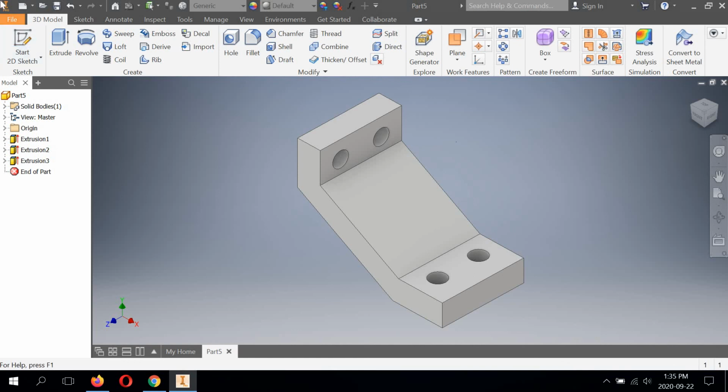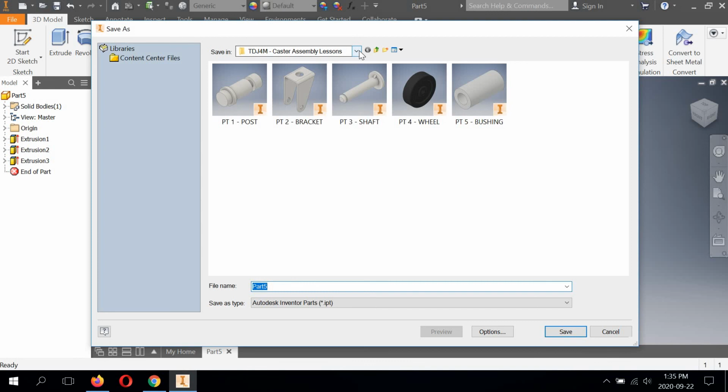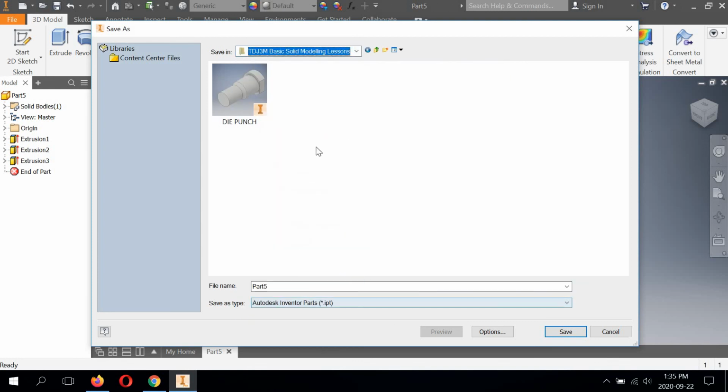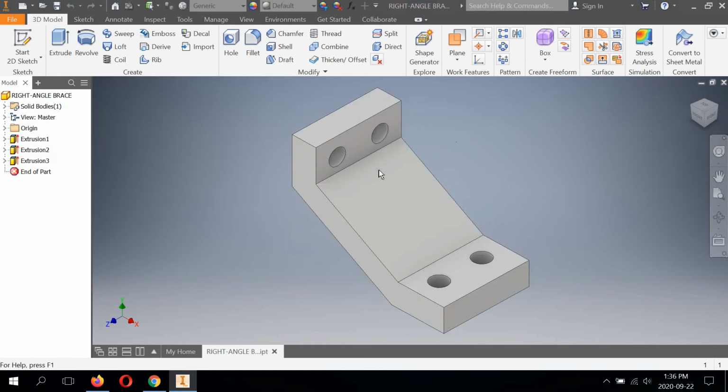So last step, save this. Go to File, go to Save As. I'm going to change this to a different folder, TDJ3M Solid Modeling Lessons. Make sure you're saving these things to a specific location on your computer so you know where to find them later, especially for drawing file creation. Keep your models and your drawing files together. Save yourself some headaches later, please. Hit save, and that is it. I have the part saved.